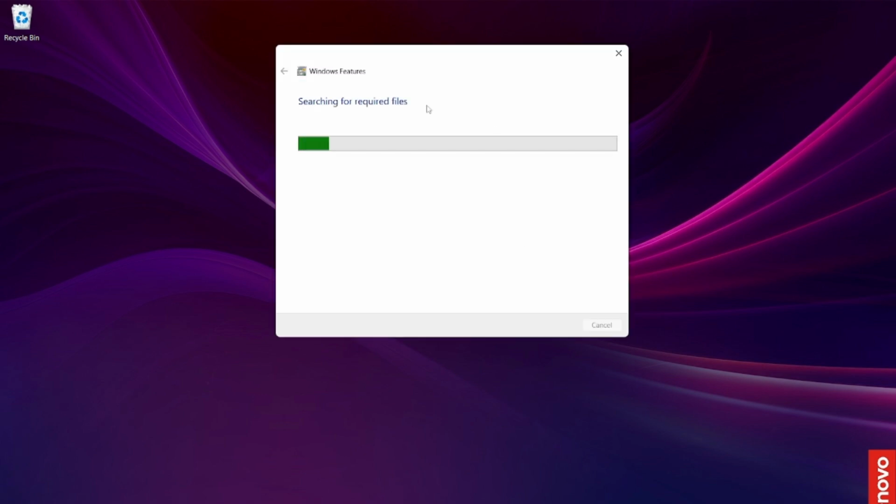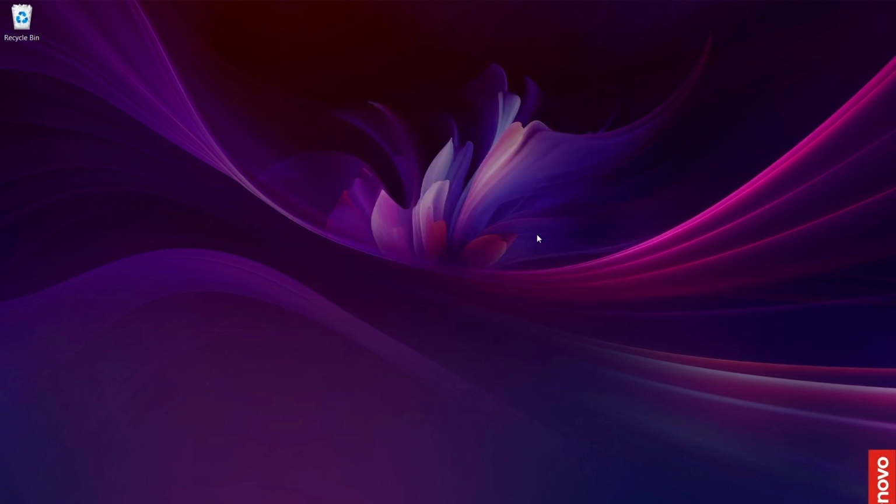So it will take some time and search for the required files, and then we'll update the Windows, and then you have to restart your PC. Okay, so now we need to restart our PC. Now I have restarted my PC.